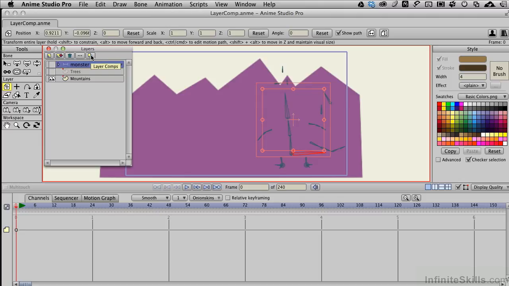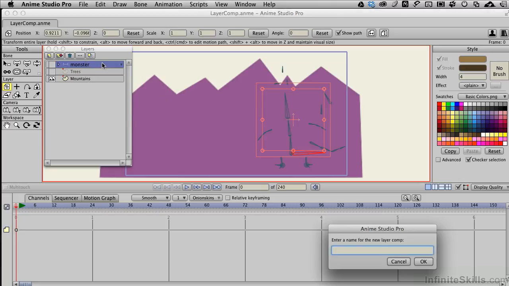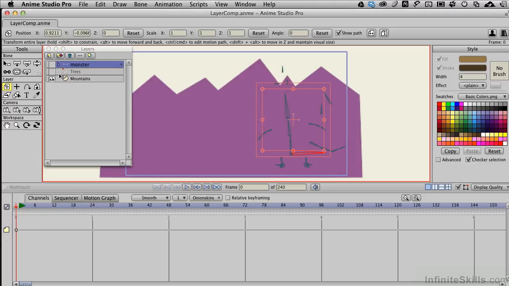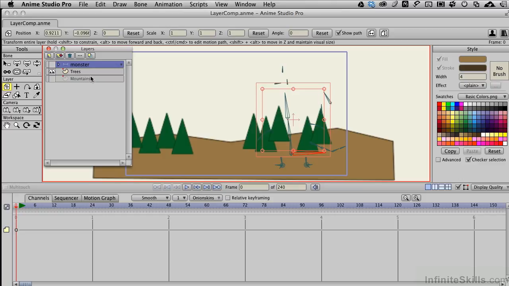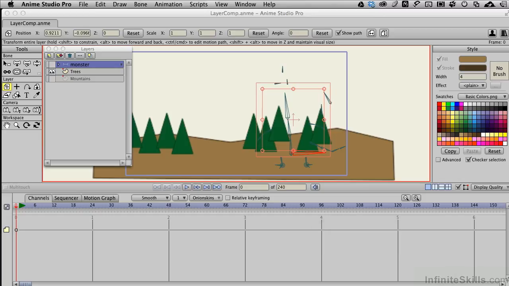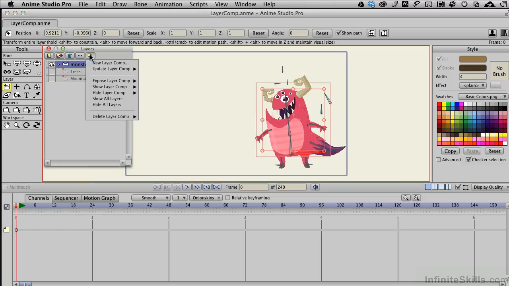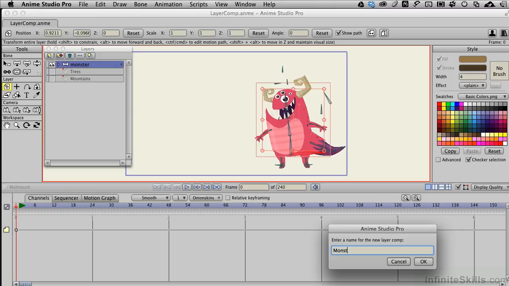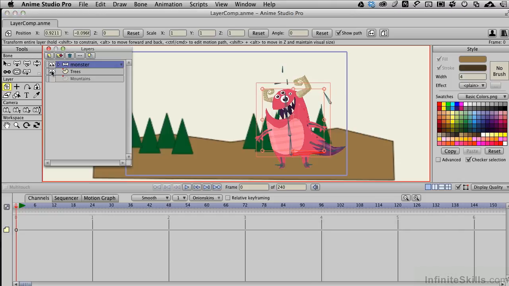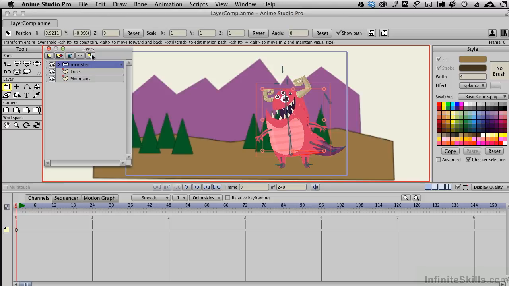What I'll do is go Layer Comp, New Layer Comp, and I'll name this one Mountains Day, and choose OK. Now I'm going to reveal the trees and everything, kind of the midground. Go Layer Comp, New, and let's name this one Trees Day, assuming we'd be doing a nighttime. Then I can hide that and do Monster, New Layer Comp, Monster Day, and choose OK. Now let me turn all these back on, and let's look at the implications of working with layer comps now.